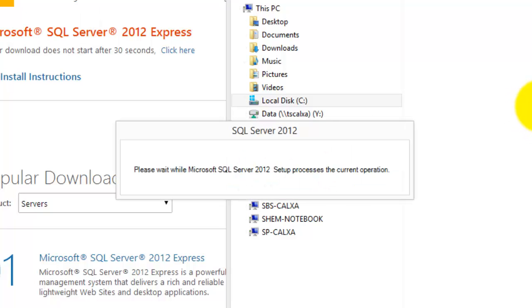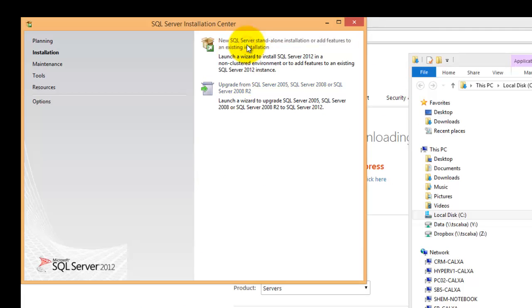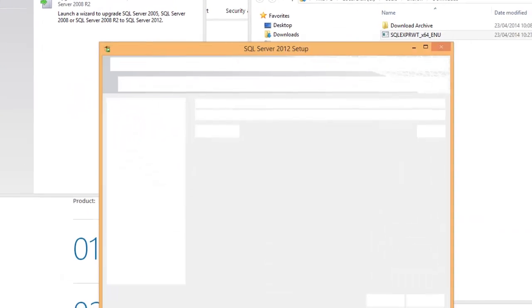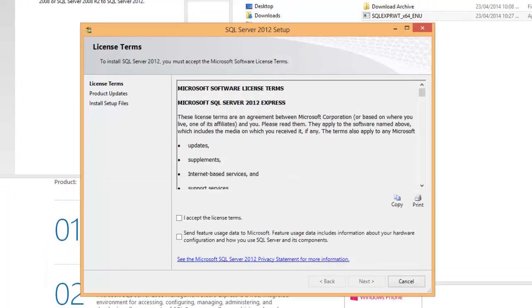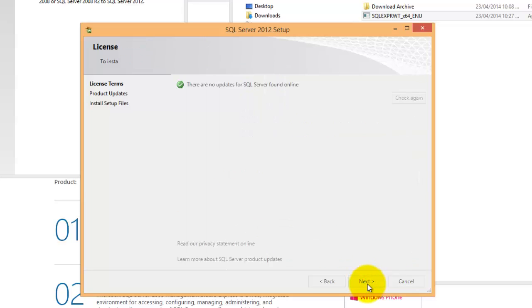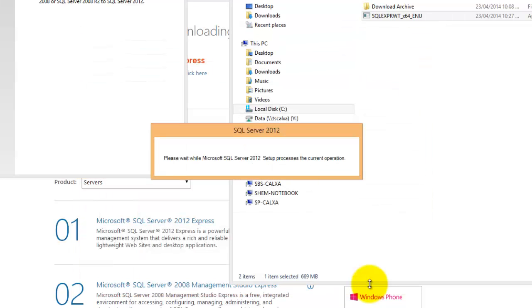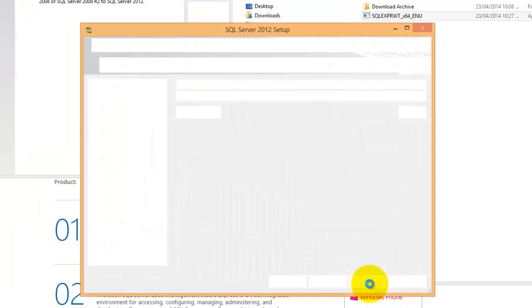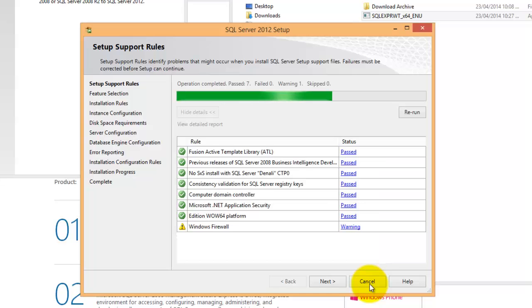Okay, so all the files have now extracted and we have the SQL Server Installation Center. We're going to choose New SQL Server Standalone Installation. You'll need to accept license terms, and it's up to you if you want to send usage data to Microsoft. And the installer will now prepare the setup files. The setup support rules identify problems that might occur when you install SQL Server, so all going well, you won't receive any failures.